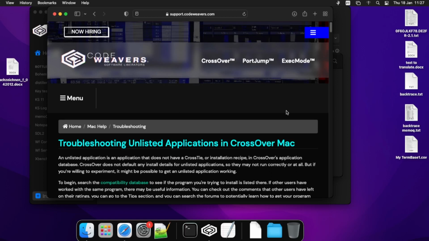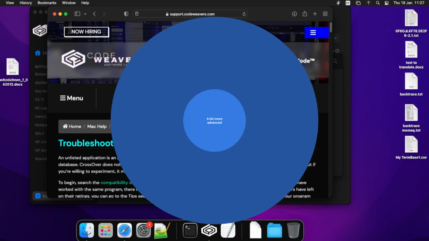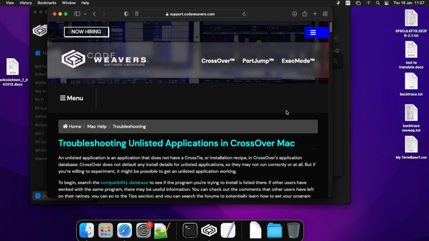So if you're trying to install something but it doesn't work, then you can go to the troubleshooting steps here, and I'll paste this page in the video description. And of course, if you are a paying customer, you can contact the Crossover support and they will help you.